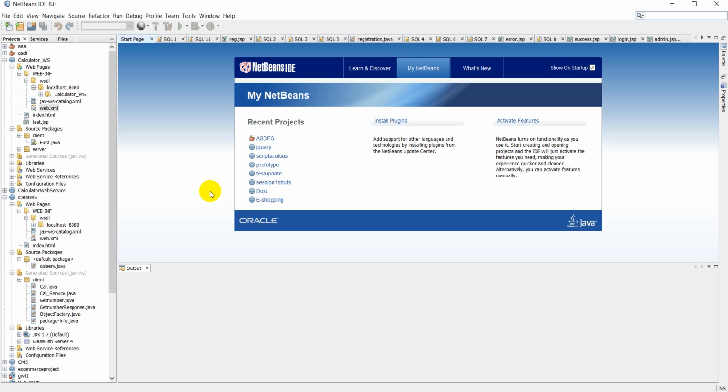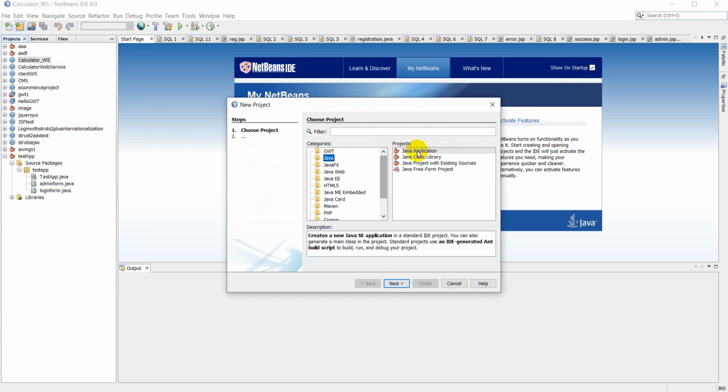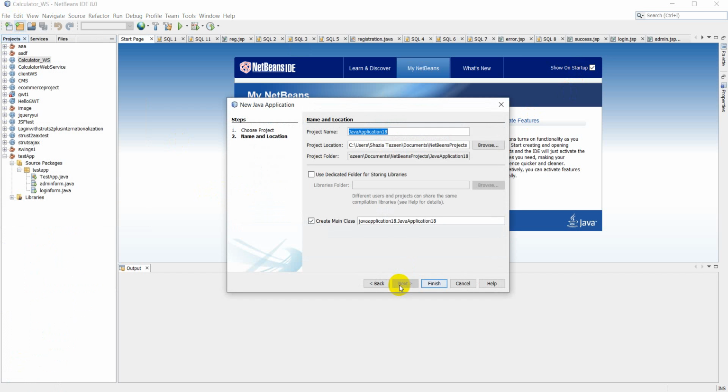Hello everyone. Today I'll be showing you some menu components in Java. Before that, let me take a new project, Java application. Moving ahead, I'll name the application as menu components. Click finish.